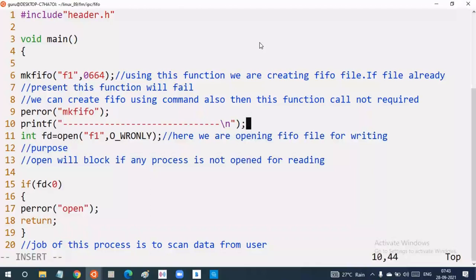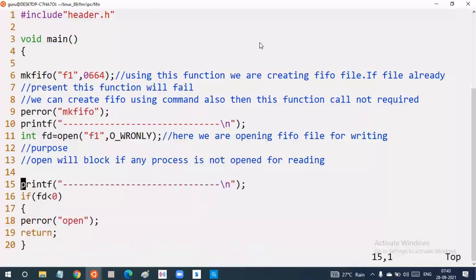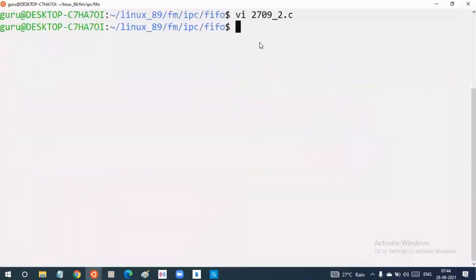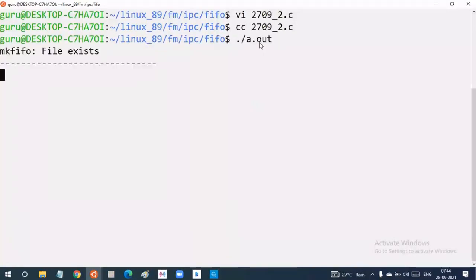Observe line number 14. Observe line number 15 now. Can I say there also I'm trying to print dot, dot, dot, dot? Some lines I'm printing, dots I'm printing. Now let me compile the code. Let me run the code.